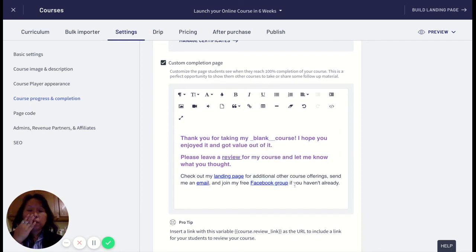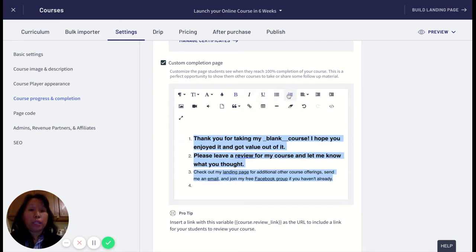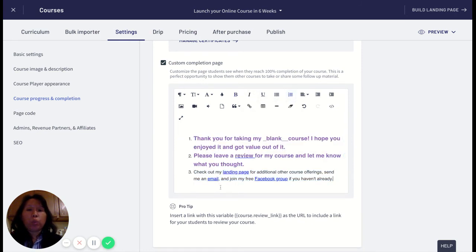So the reason I like it this way, these are 3 elements to keep in mind when you're creating the course completion page. One, I like the last format better with adding links, because while I could make this a graphic, I do want to make these clickable links so that it takes people directly to where I'd like them to go. So this is just a summary of the course completion page and how you can customize it.